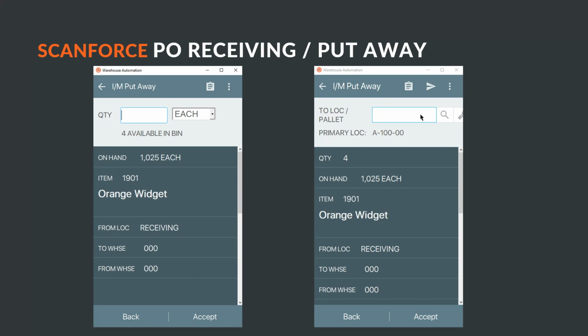Because we are a master developer in the Sage world, we have the ability to augment a lot of the features and functions in Sage. One of them is the ability to make this type of transfer instantaneous. As soon as I scan the location where it's going to go, it's there in Sage. I don't have to wait for that to be batch processed and approved. Now, if you want it to go through that process, we can.